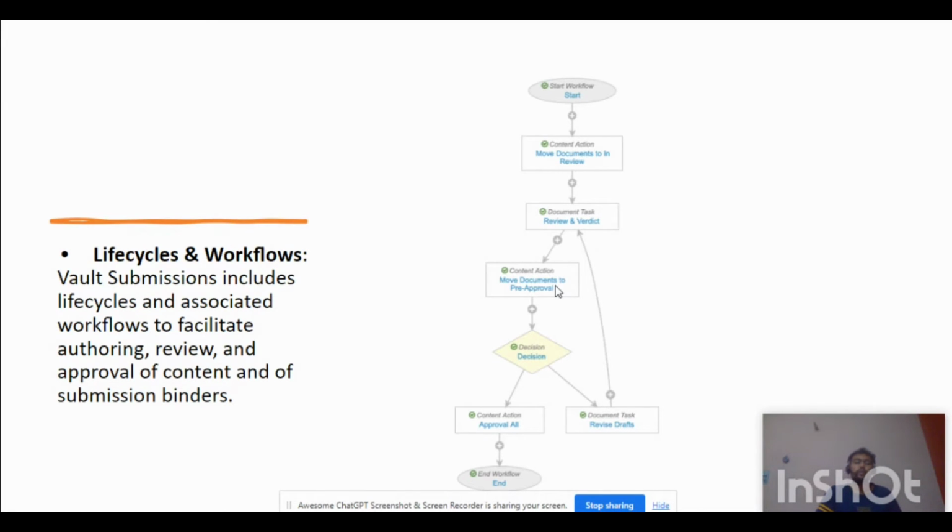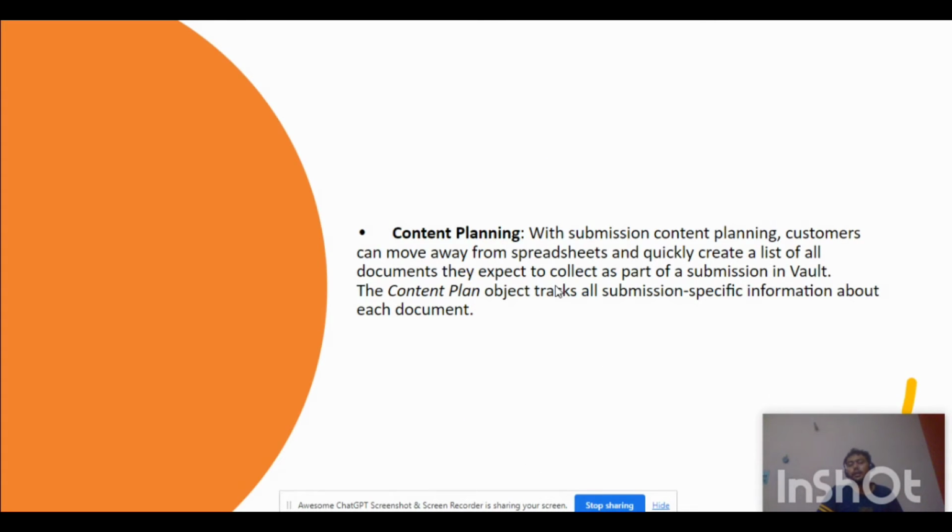And achieving the goal means the submission needs to be sent to the health authority, right? And this process needs to be tracked in each lifecycle state, right? So that is the reason RIM has separate lifecycle states. Content planning is something where publishers can plan the content and upload the correct document in each section, in each content plan item type.